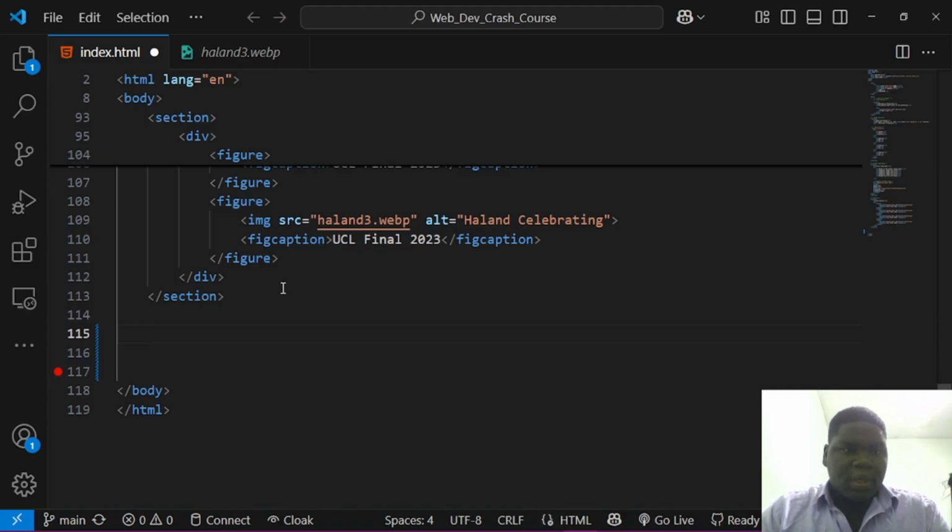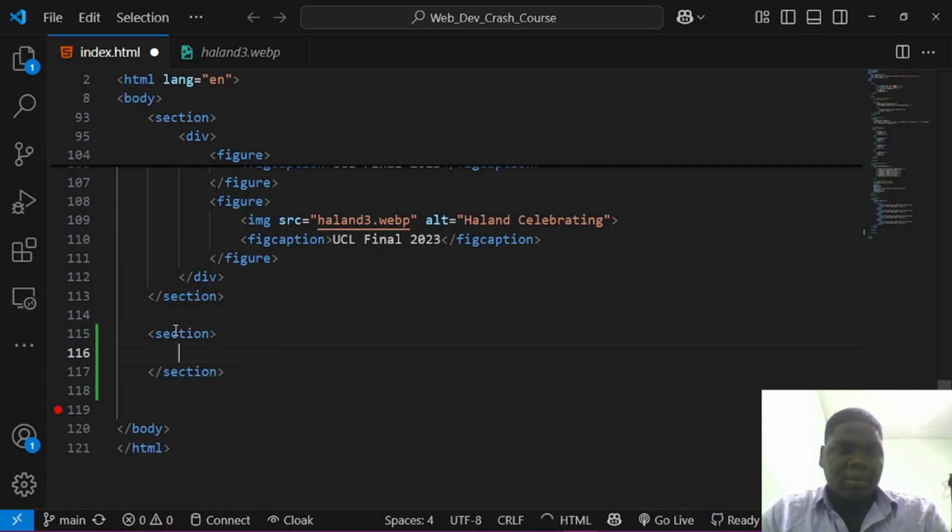All right, people. So now you can finally add a contact section, and then we'll be done with most of the stuff. So we do the contact section, and then we do the footer, and then we can be done with the HTML part of things, and then we can start styling. Okay, let's get into it.